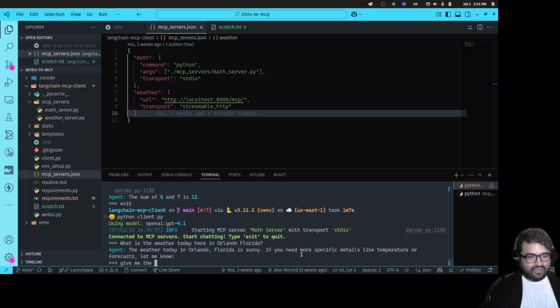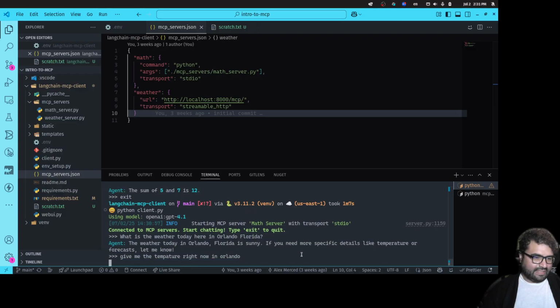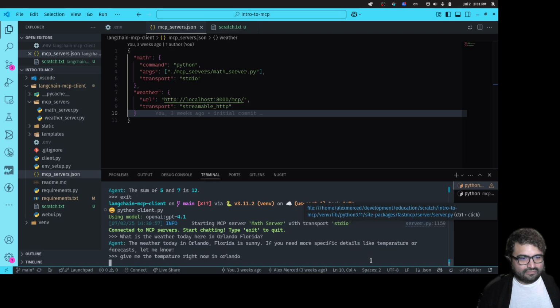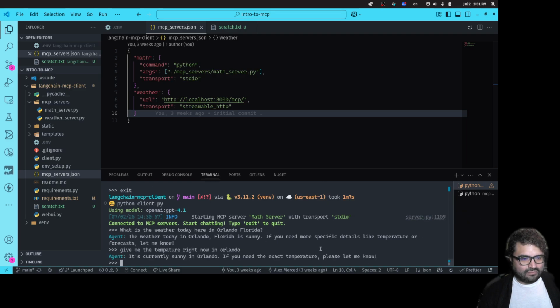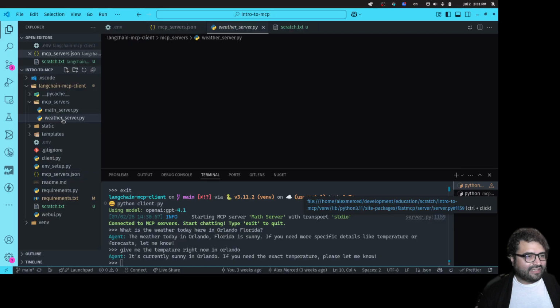Give me the temperature right now in Orlando. See what it says. Okay, it's doing its thing. It's currently sunny in Orlando. If you need the exact temperature, please let me know. I did ask for the... Let me see here. Let's take a look at that weather server.